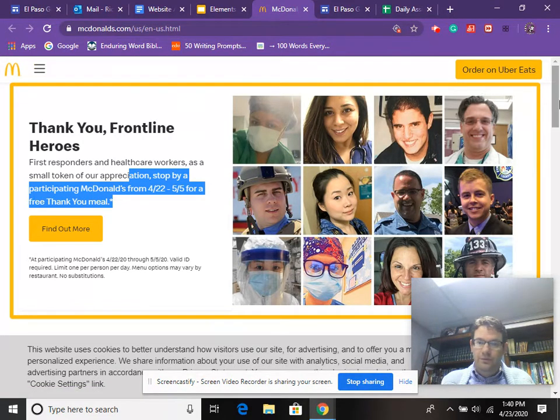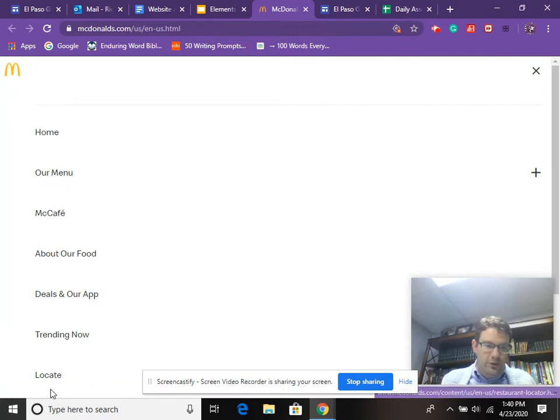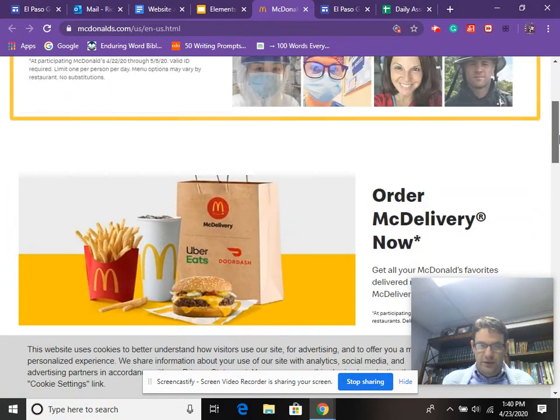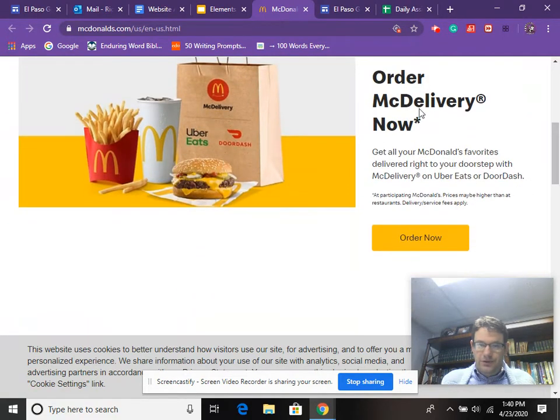Or you can go through the drive-through. All right, so as we see, really not much going on header-wise up here. There is a pull-down menu. You can find the menu, McCafe, some other things like there, locate. All right, as we scroll down, here's McDelivery now.